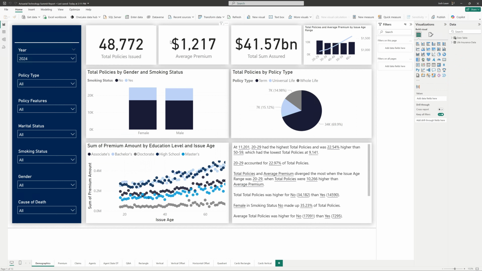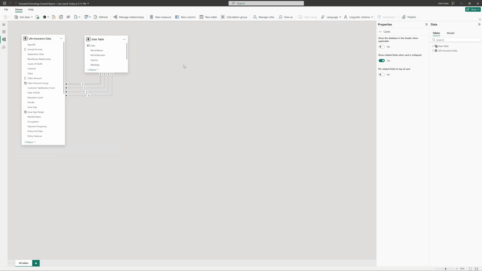So we will go to our dashboard here, but before we dive into the data here, let's talk about the data model first. So you'll see here with the data model that I have on my screen, I have a data set called life insurance data and then a date table. We'll go over each of those in more detail.